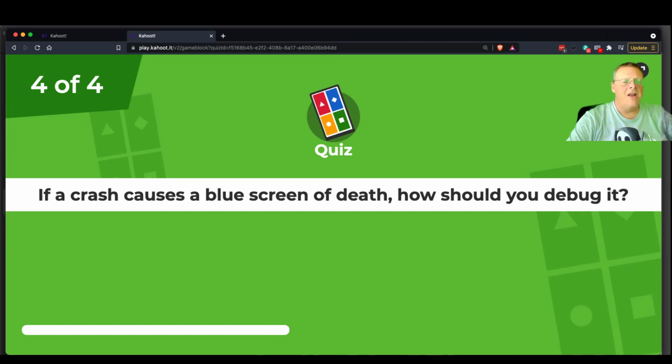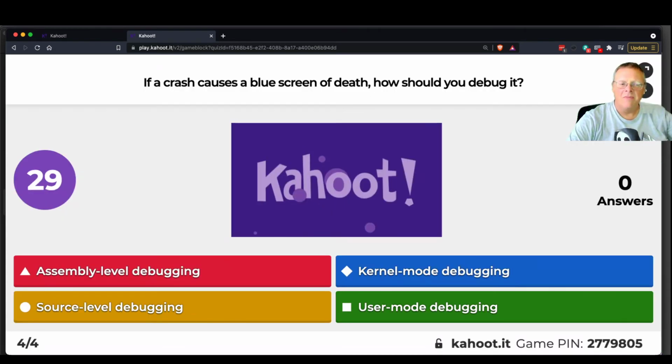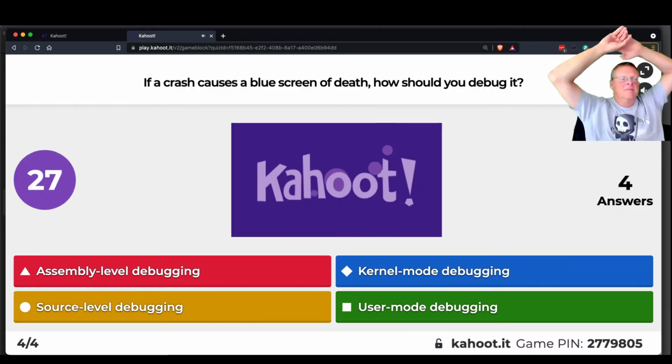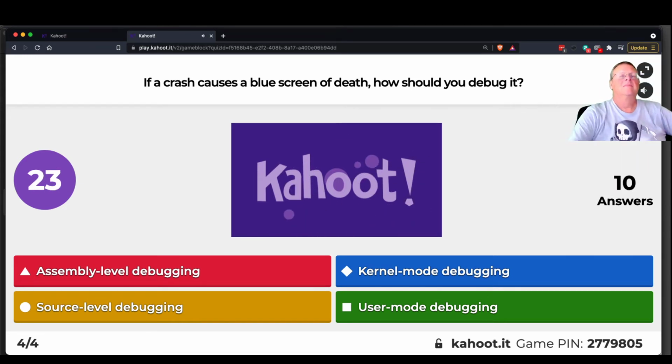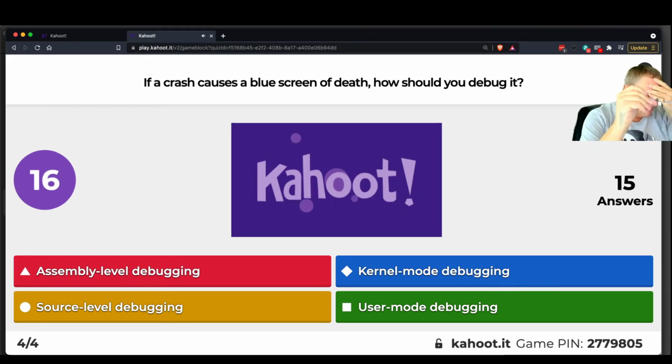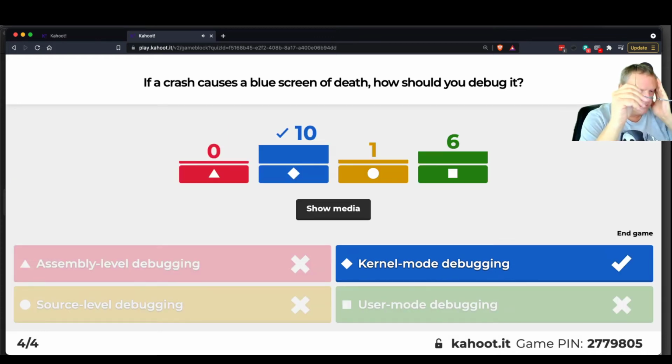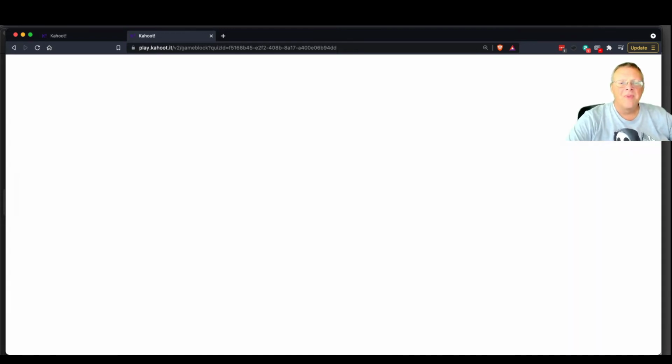All right, if you get the blue screen of death, how should you debug it? Okay, you're doing kernel debugging, and that was, in fact, if you pay Microsoft a support fee, you can email the crash dump to Microsoft, and they will debug it and figure out why your stuff crashed. All right.